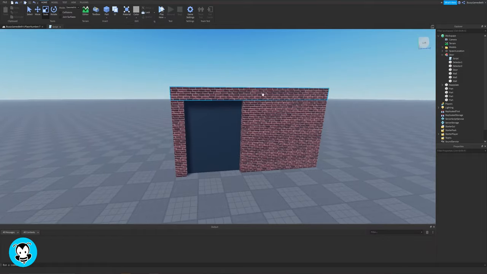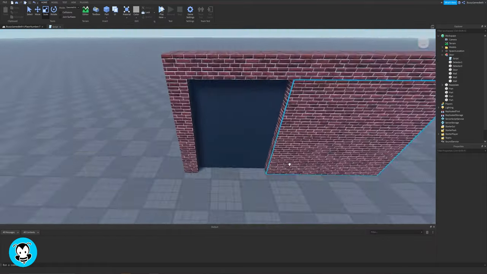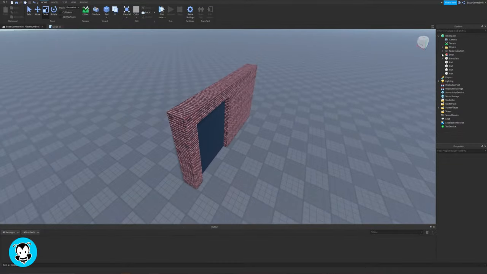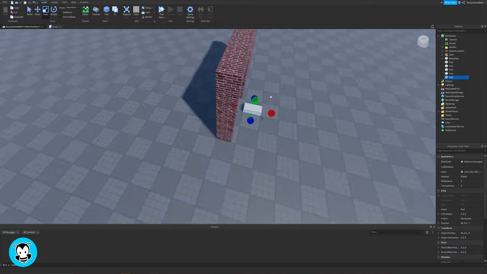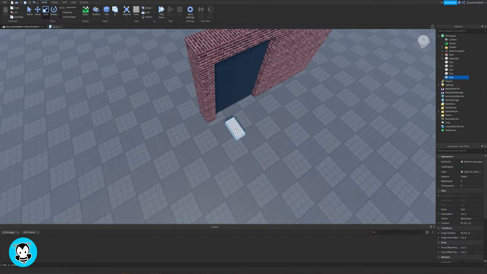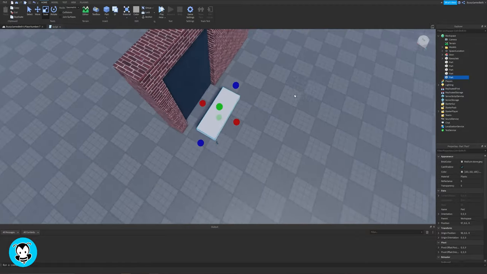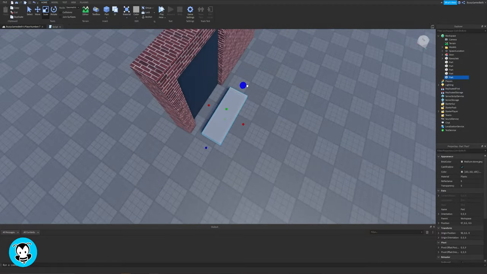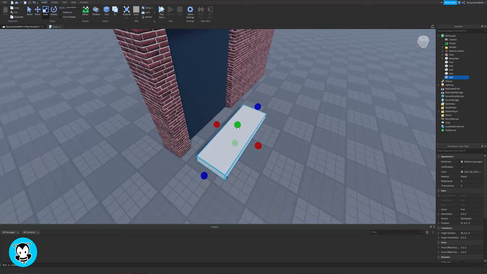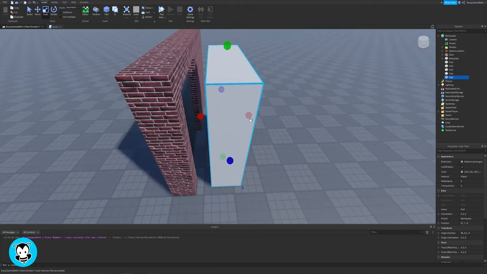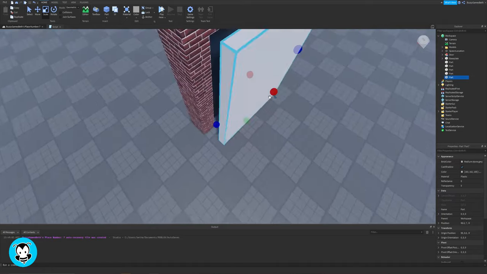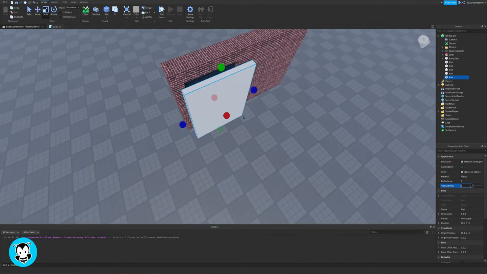Alright, so now that we have our wall and a door right here, there's two more things that we need to add. So we're gonna go ahead and add two parts. Go ahead and put it about a few studs away from the door. Should be good. Make sure that it covers the whole door. And then go ahead and pull it up. Let's make this a little skinnier. And let's change the transparency.